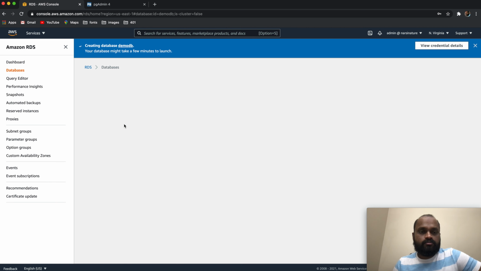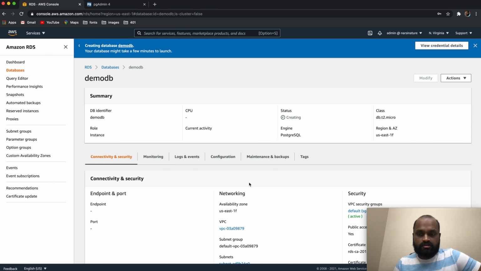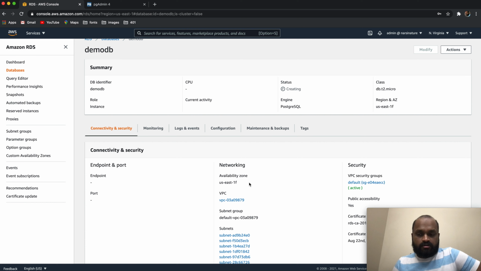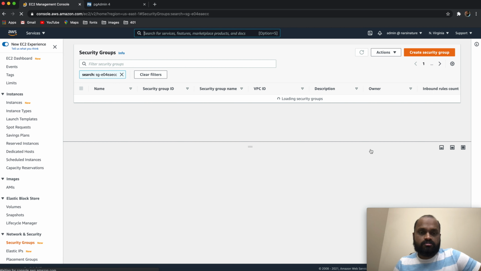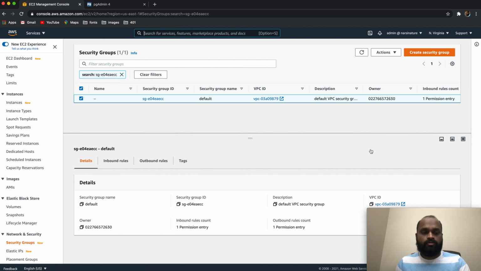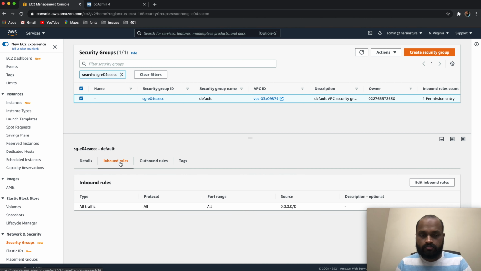So once it gets created, what you can see here is where you can get your endpoint and the port number that you want to connect to. And make sure in the default security group that you chose, let's look at the rules. Okay, here if you see inbound rules, inbound you're allowing all the traffic and the source.